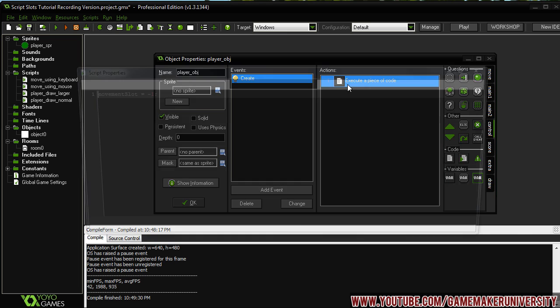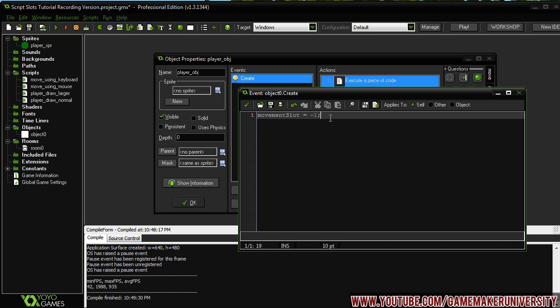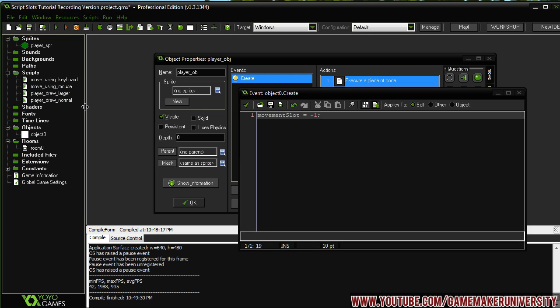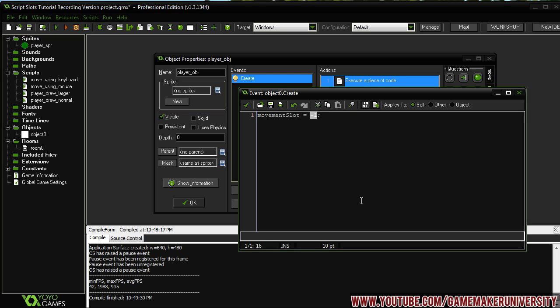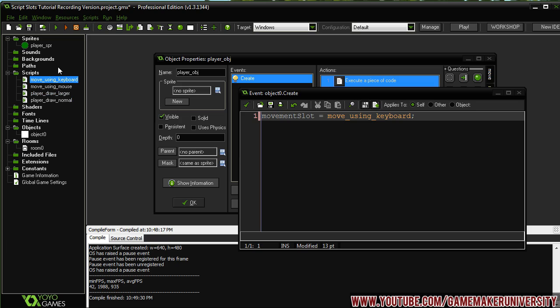So what do we have here? Well, we have a movement slot variable. And remember when I said each resource is assigned an ID, well, all of these scripts have IDs. And the interesting thing, and I think this is only in GM Studio, it got added recently, is we can type move using keyboard. And notice here, very important point, and let me scale this up so you can see it better. Move using keyboard. Notice we are not putting the parentheses here. We are not executing the script. When you put parentheses, you're essentially telling it to execute it. But if you leave the parentheses off, that means that movement slot will now equal the resource ID of the script.